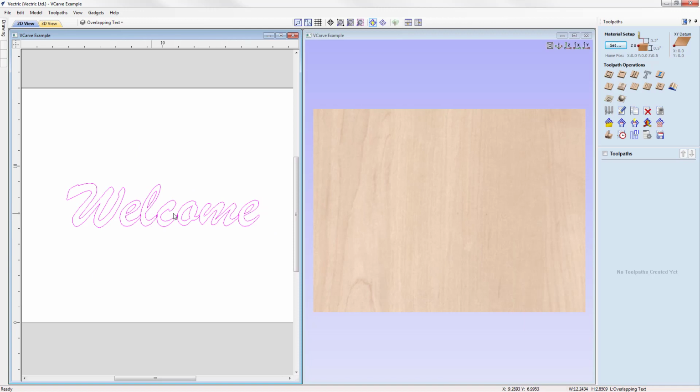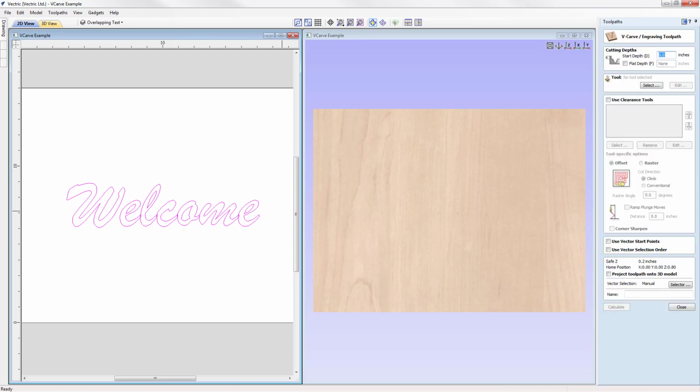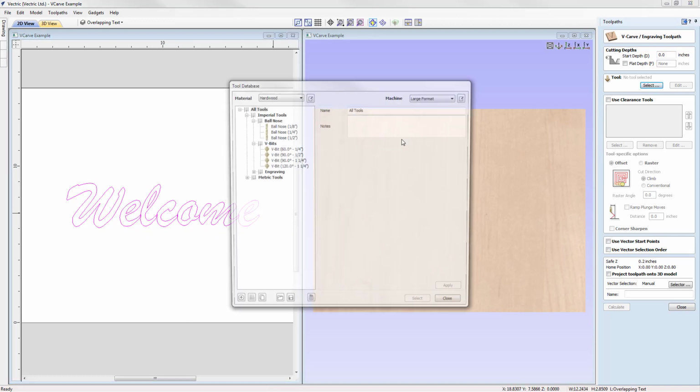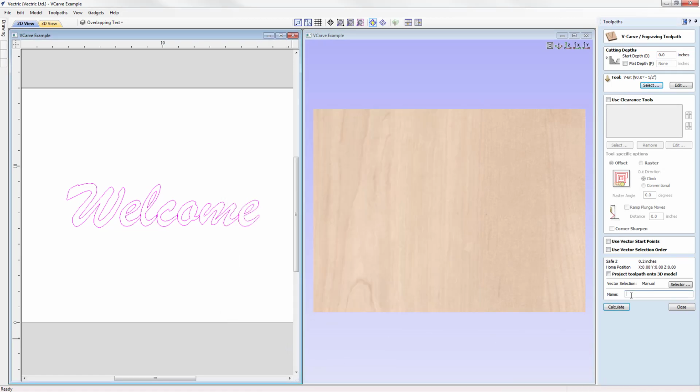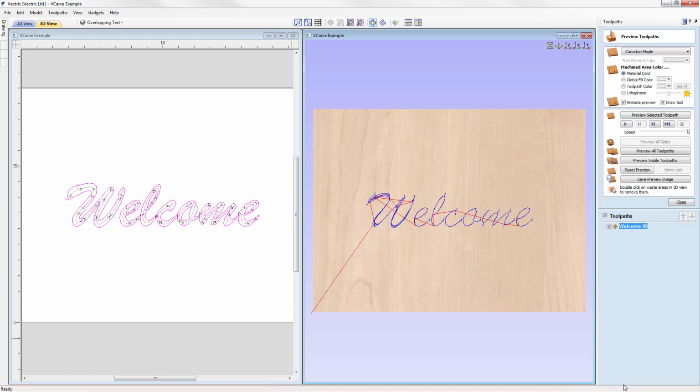So with that text selected, let's go over into the V-Carve Toolpath. Now, one of the nice things about the V-Carve Toolpath is that with overlapping text where we've got these characters that go in and out of each other, the V-Carve automatically welds the text so that we don't have to do this prior to V-carving. And so here we can go in, select a tool, just go the standard 90-degree V-bit, and then we could go ahead and give that a name. So here we're just going to call this one Welcome 90, just so I know what tool I'm using, and then we could go ahead and press calculate.